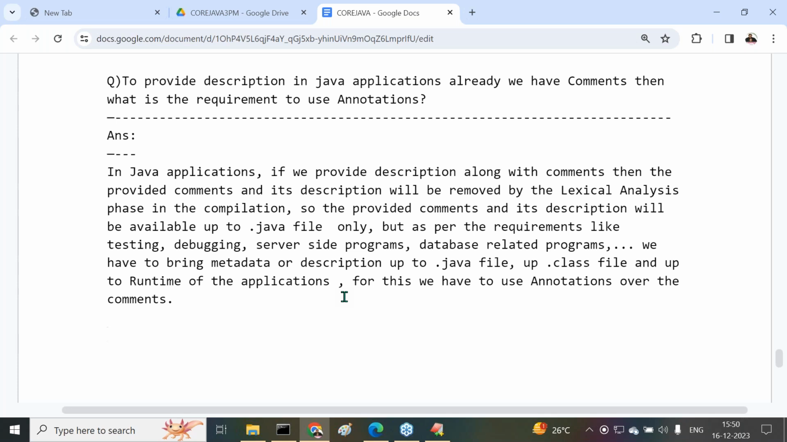What is your requirement of bringing metadata up to runtime of the application? I want to simplify my testing process. I want to simplify my debugging process. I want to make my data available at a server side application, up to server runtime, up to databases. Then if you want to go for this type of requirements, there we have to bring the description up to .java file, up to .class file, and up to runtime of the application. For this purpose only, we have to use annotations. That's the requirement here we have to understand.